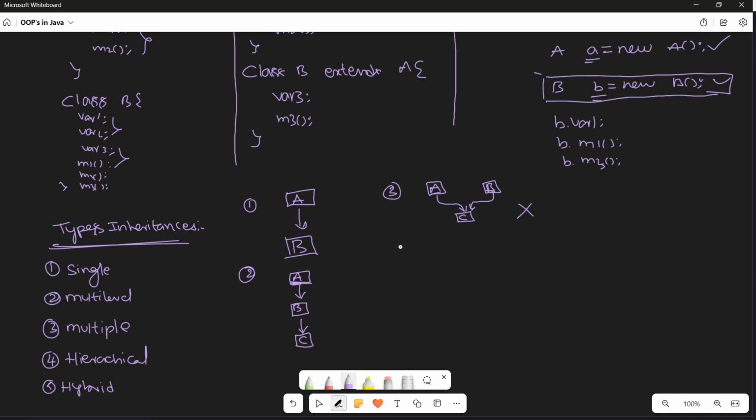So, hierarchical inheritance. Let me try to write the diagram. C, and also D. So this is called hierarchical inheritance. Common properties for C, B, D along with A, I can declare inside A, properties, I mean variables and methods. Then all these variables and methods are acquired in C class, B class, D class. So this is called hierarchical inheritance.